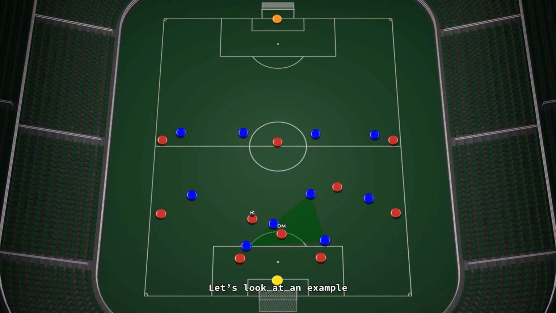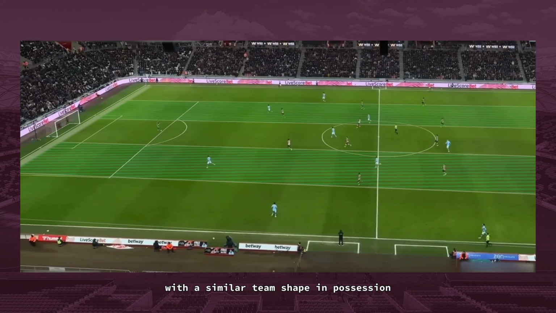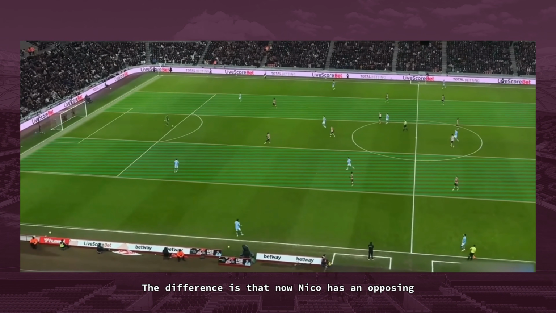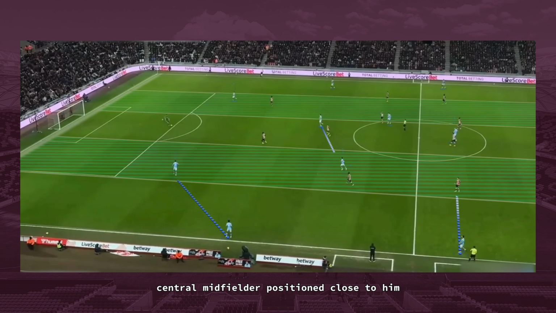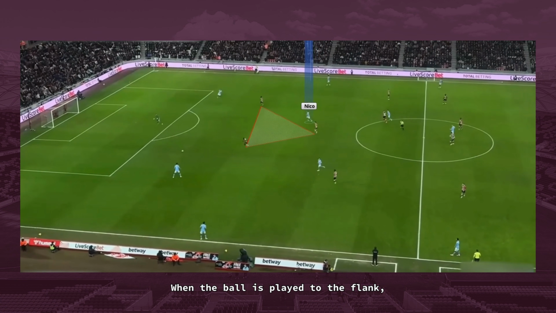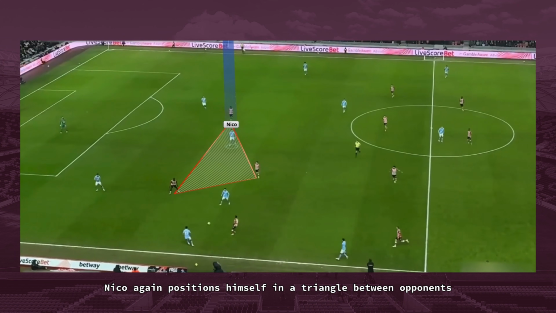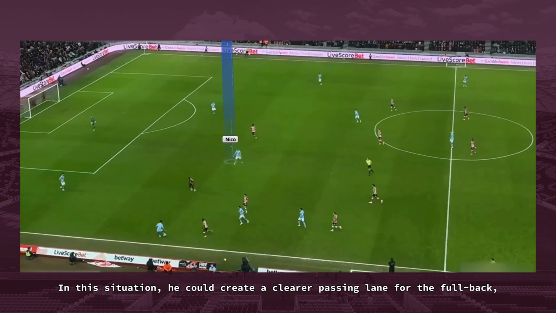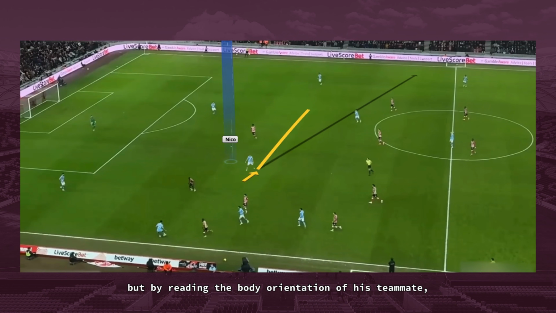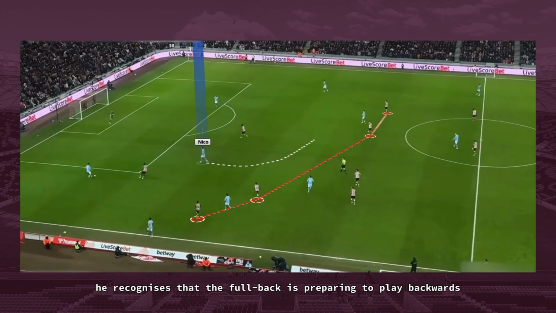Let's look at an example. This is Manchester City against Sunderland, with a similar team shape in position. The difference is that now Nico has an opposing central midfielder positioned close to him. When the ball is played to the flank, Nico again positions himself in a triangle between opponents. In this situation he could create a clearer passing line for the fullback, but by reading the body orientation of his teammate, he recognizes that the fullback is preparing to play backwards.